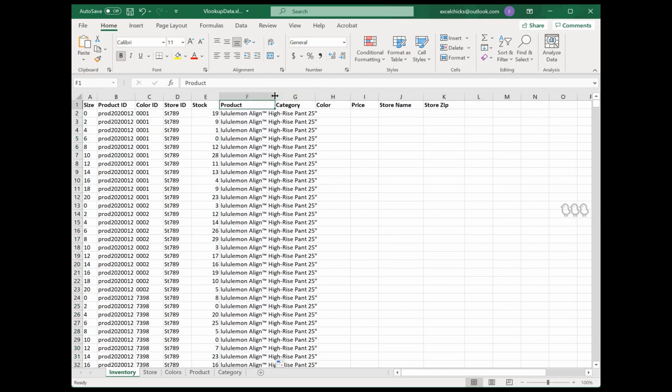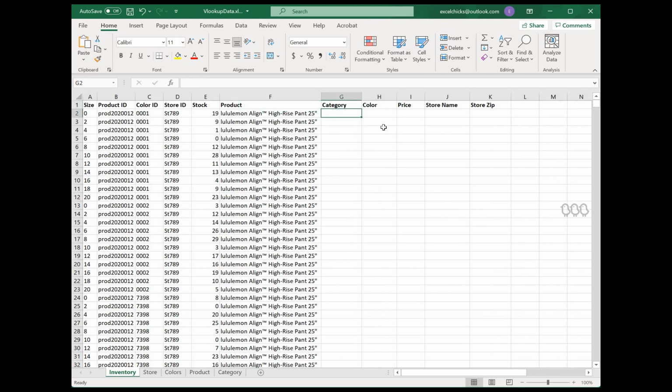We want to see all of our information. So if we just double click here, once our icon changes, double click and it will expand the column to fit all of that information. And so recall that we have category now in the product tab. So we're going to use our VLOOKUP to get product. But what we're going to do in this case is we're going to copy this formula. I'm going to copy it over using the autofill handler. You can see it brings over the same information.